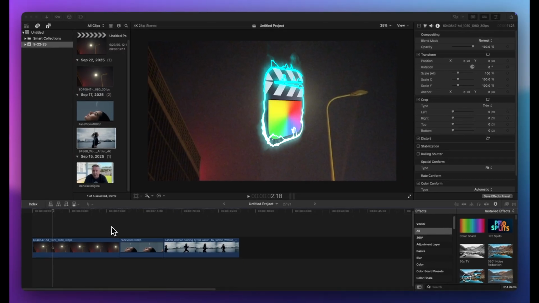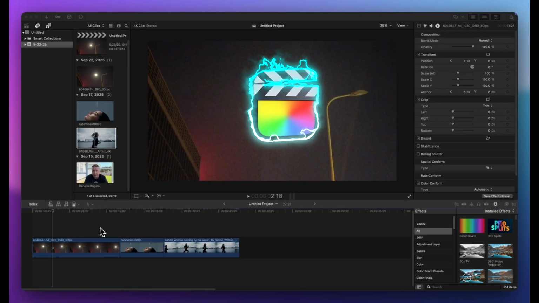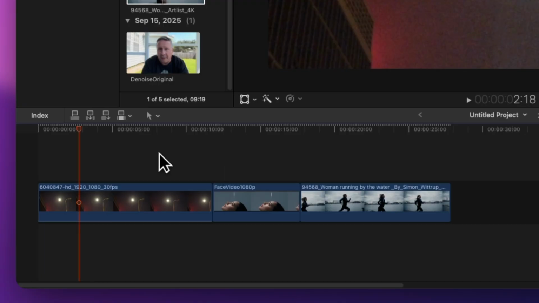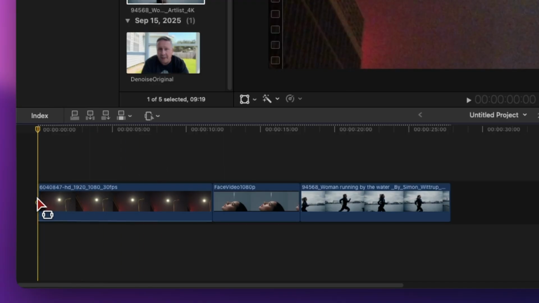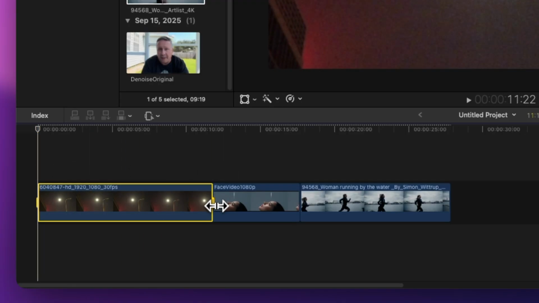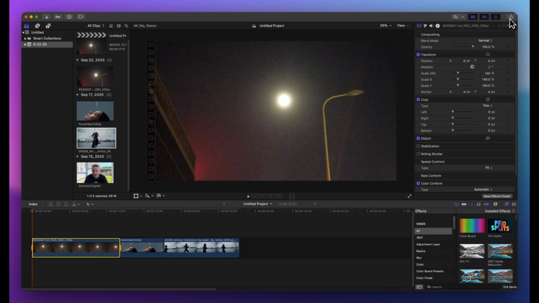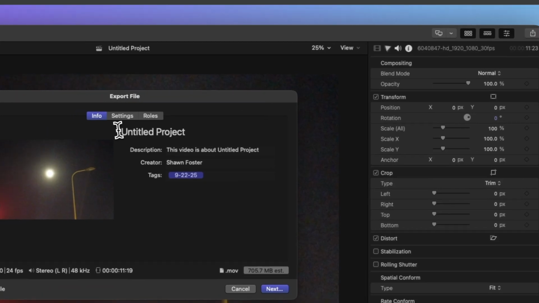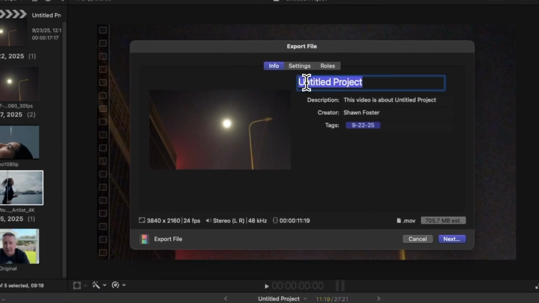Now, if you're working in Final Cut Pro and you want to export some of the video clip to work with, the first thing you need to do is grab your range tool. So you can hit the R key, and that will give you your range tool. And then we're just going to select the entire clip that we want to export. And then to export that, we're going to head up here to our share options, and then we're going to click on export file.